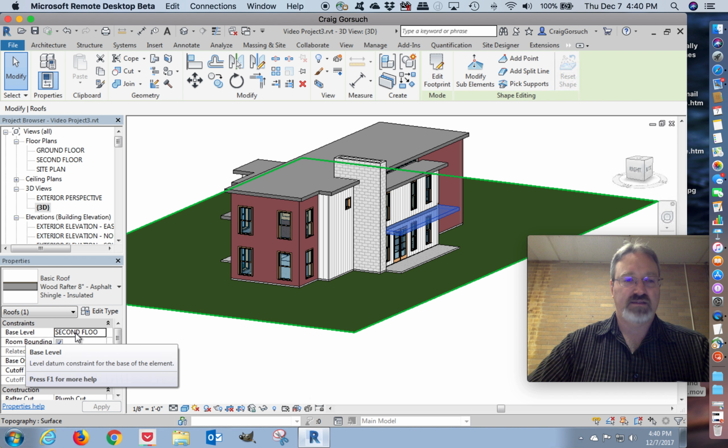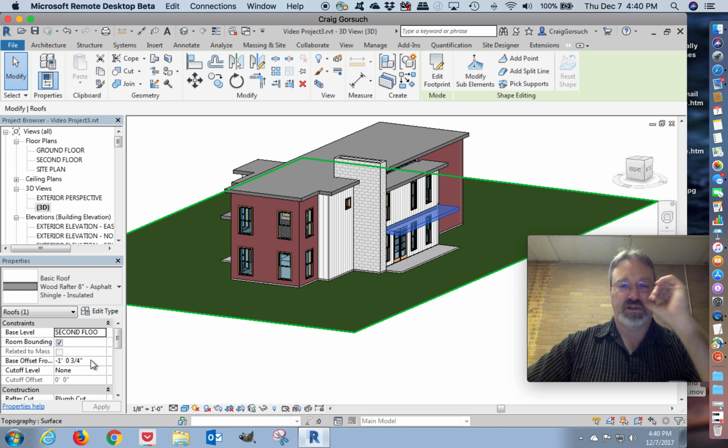You can see it's a base level at the second floor, but here's my base offset from that level. So where am I moving this relative to the actual level, the second floor level? And you can see its base offset value is at -1 foot 0.75 of an inch. So I'm going to highlight this value, select Control C, so copy on the Windows keyboard.